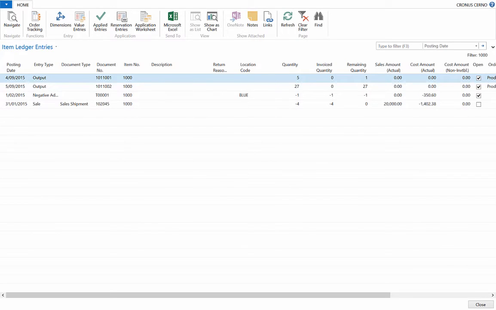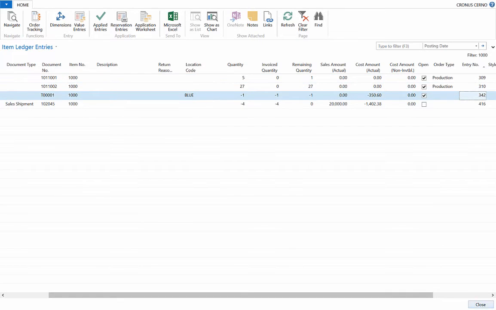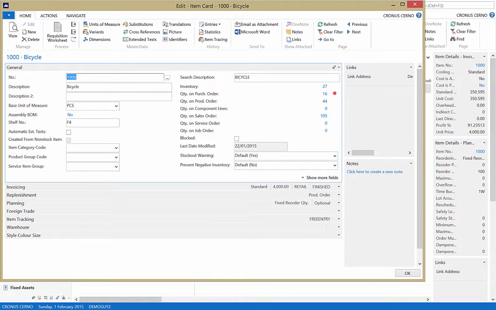Clicking on the figure links us to the item ledger entries, as well as the amounts currently inbound through purchases and outbound from sales, services, and job orders. Financials also provides warning windows to tell us if the stock is nearly depleted.